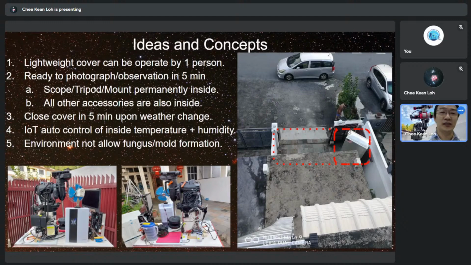Another one is it must be ready to photograph or observe in 5 minutes. Meaning, I see the sky is clear now, it's good in the sky now, so I just want to open the cover and right away press the power button and use it immediately. All the setups are there, especially the mount, tripod and scope, all permanently inside, and all the accessories are there so you can start within 5 minutes. Then you won't miss the chance of maximizing the time to take photographs. Same thing, closing the cover also we want to be 5 minutes.